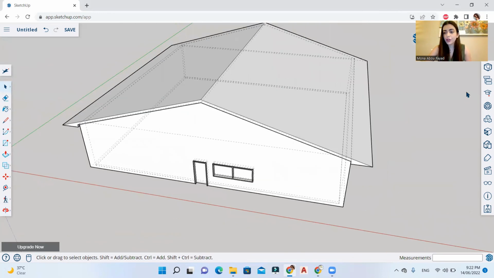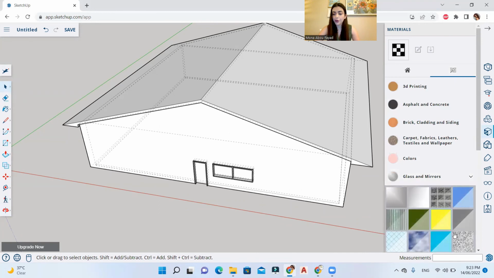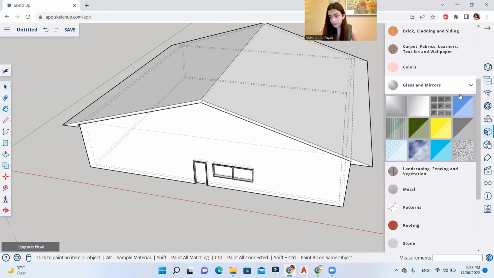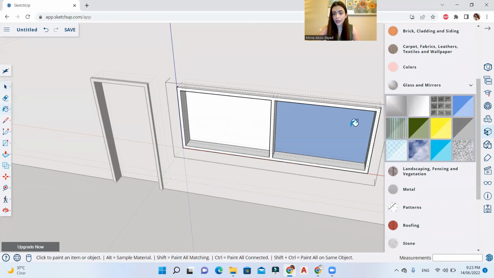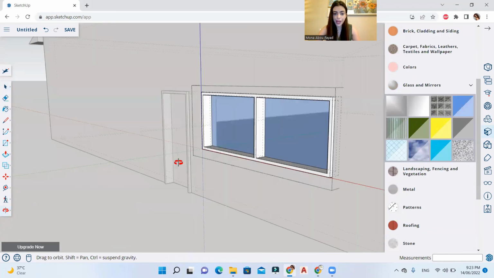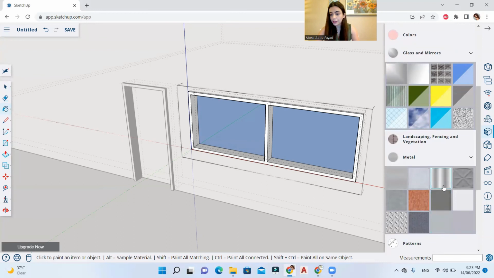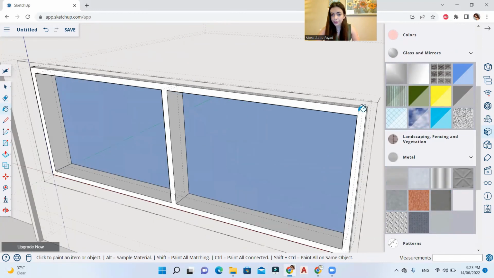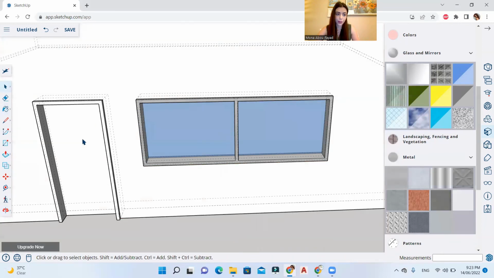And then let's go to the materials tab right here, and then go to your browse. You can go to your glass and mirror. Let's select something that looks like glass, maybe this blue. Just get inside your window group and color the panel. So now our panels are blue. And then you can also go to your metal materials and select any metal to give to your frames like that.